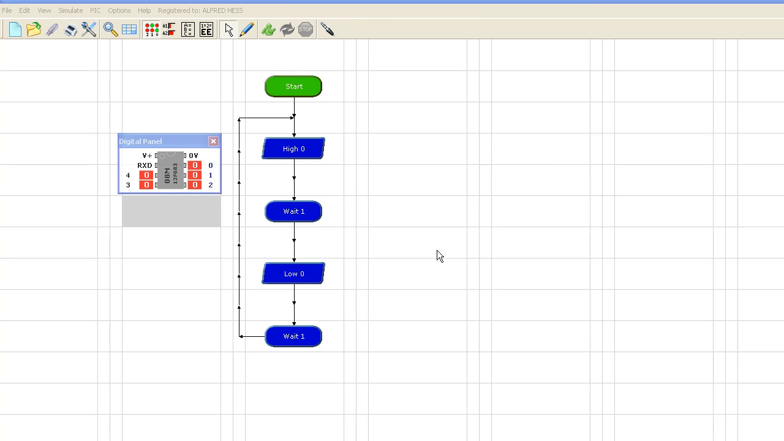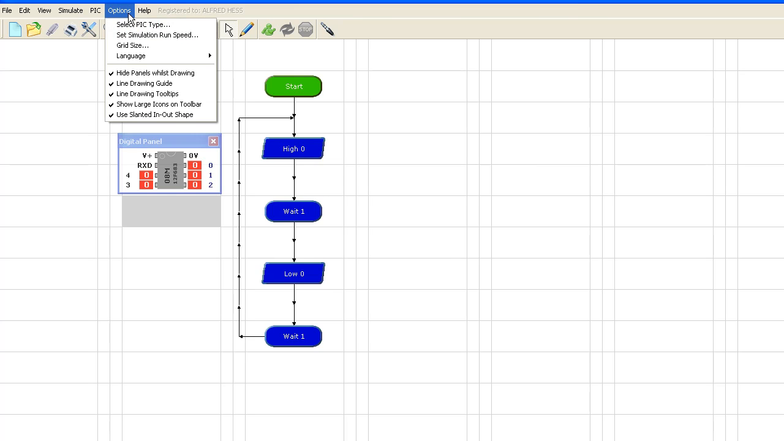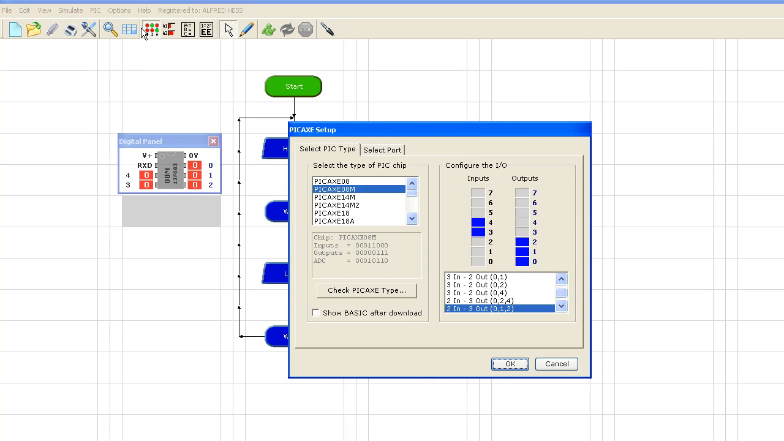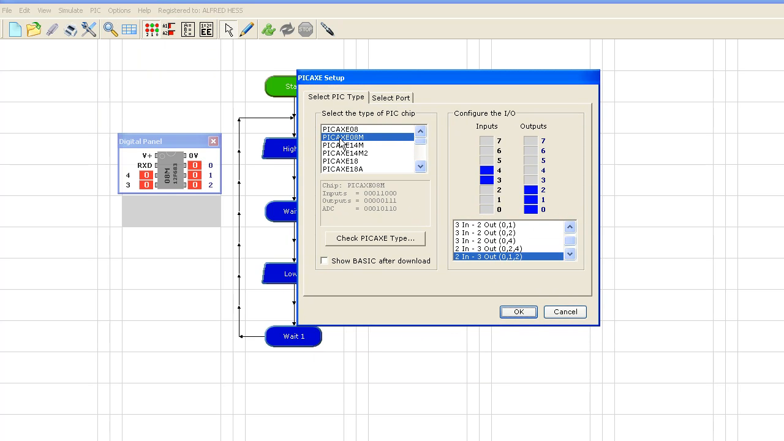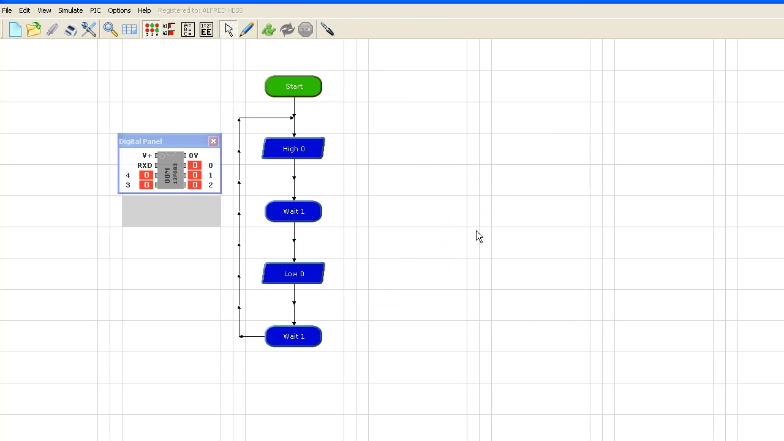Let's go and check the pickaxe settings before we start to make sure that yours are the same as mine. I'll go up to Options and I'll check under Select Pick Type. We're using a pickaxe 08M and we have outputs on 0, 1, and 2 and inputs on 3 and 4. We're going to modify this program so that we can control the flashing of the LED with input 3.